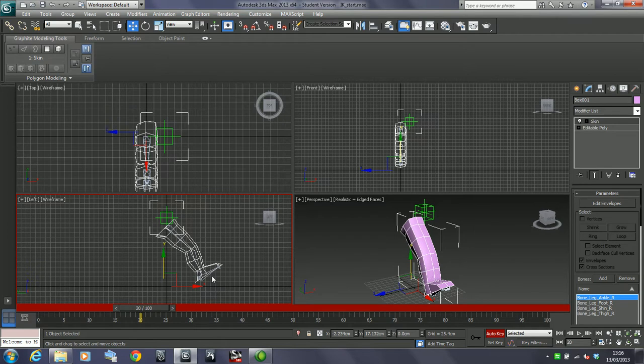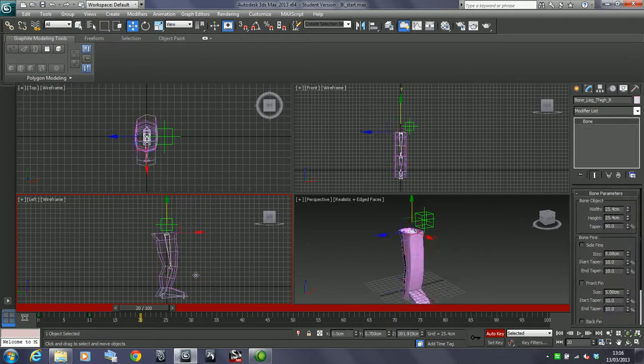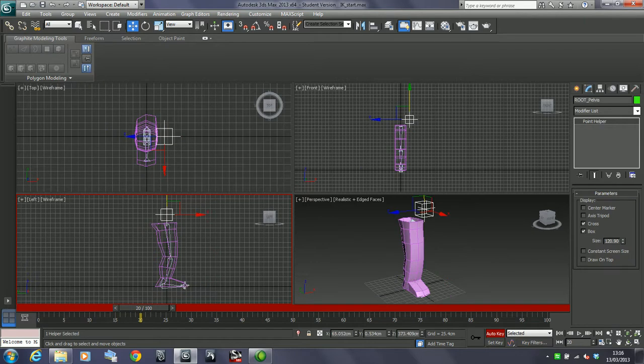What would be better to do is have this foot planted, and then when we move this bone up and down, the foot will always stay planted, and the chain will develop itself accordingly. And we can do that with IK. Let's just see if we can do all of this. There we go. Okay.